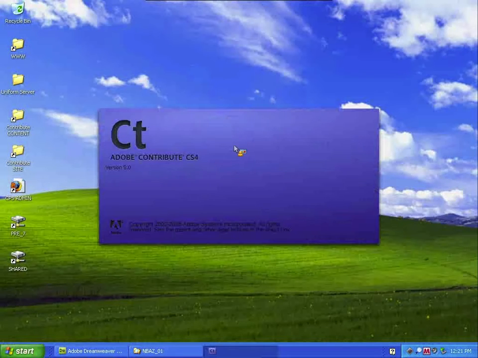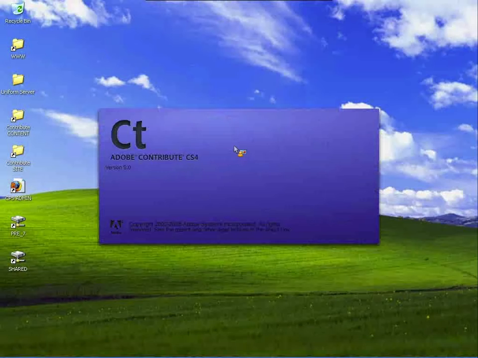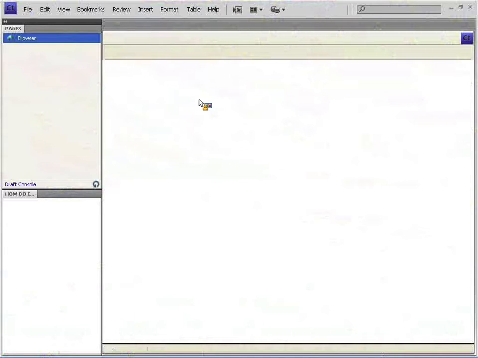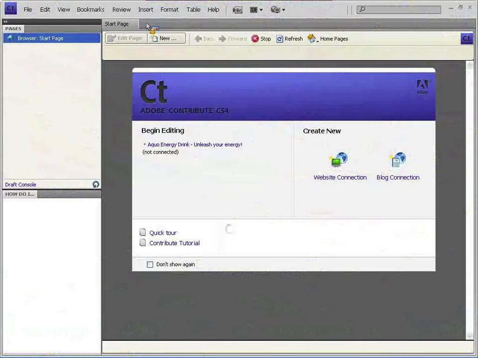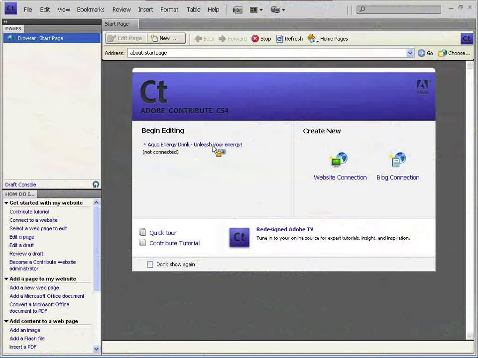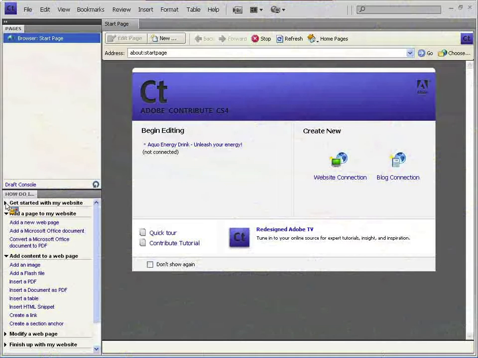And Contribute CS4 by default is not connected to any one web page, so I actually have to set up my connection again to my web page inside of Contribute. I have another connection here, but what I would do from within the welcome screen, and notice, this is a desktop application just like Dreamweaver, just like any of the other ones. It's not based on the web, although there is a browser plugin that will allow you to do a lot of the editing from within your browser, which we'll get to.